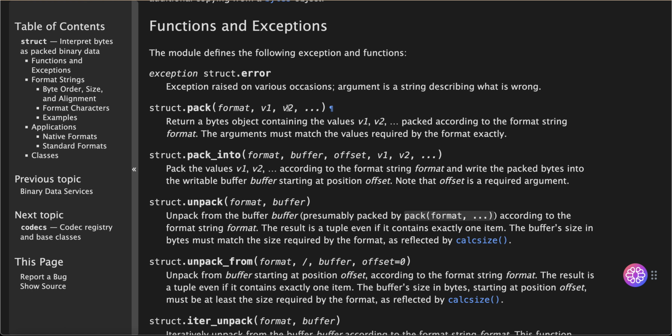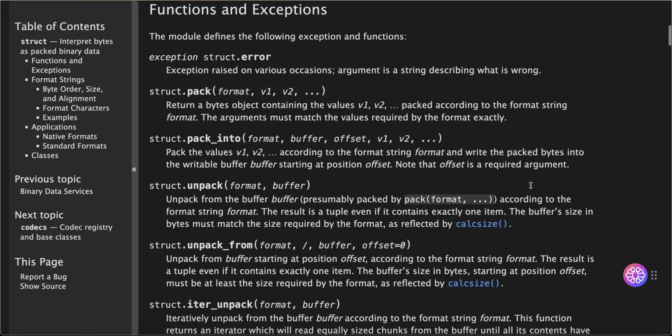struct.pack(format, v1, v2, ...): return a bytes object containing the values v1, v2, and so on packed according to the format string format. The arguments must match the values required by the format exactly. struct.pack_into(format, buffer, offset, v1, v2, ...): pack the values v1, v2, and so on according to the format string format and write the packed bytes into the writable buffer starting at position offset. Note that offset is a required argument.